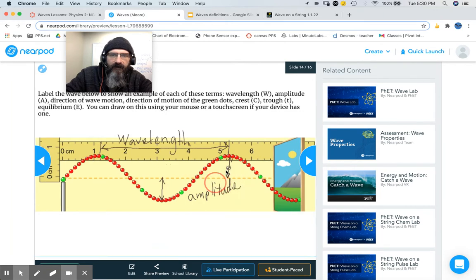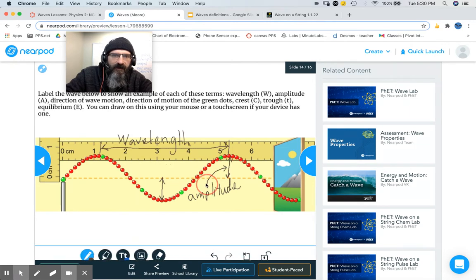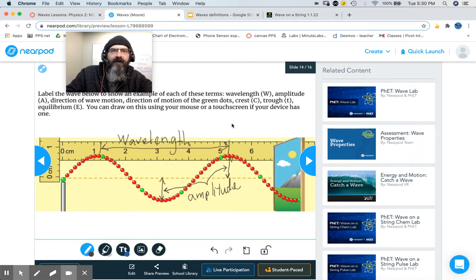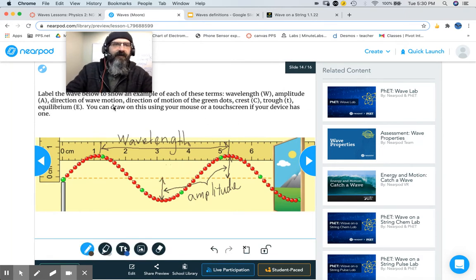It's both of these. Whoops, that wasn't what I meant to do. That's amplitude, and that's amplitude. There's some other ones. Which direction is the wave moving? Which direction are the green dots moving? What's a crest? What's a trough? What's equilibrium? There are some other ways you can approach this.